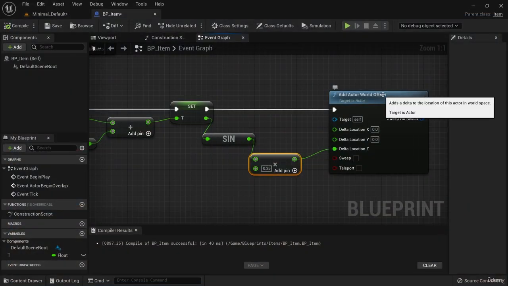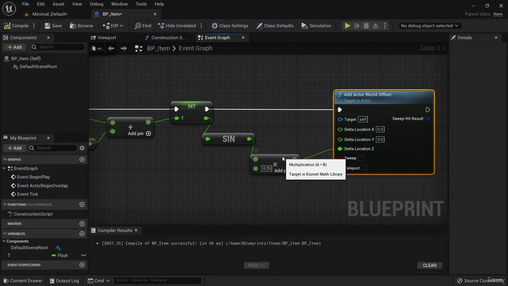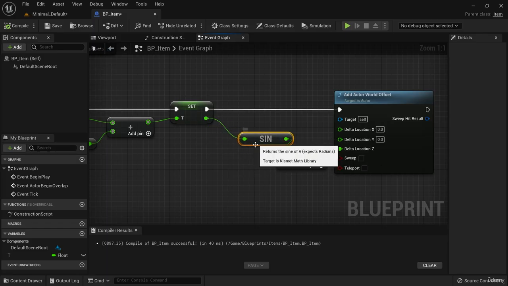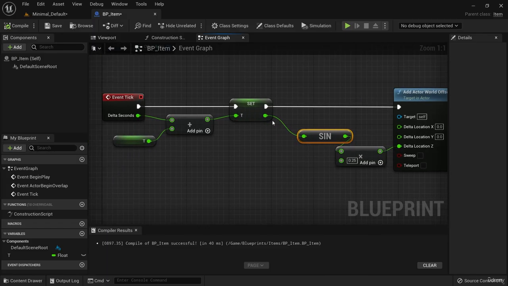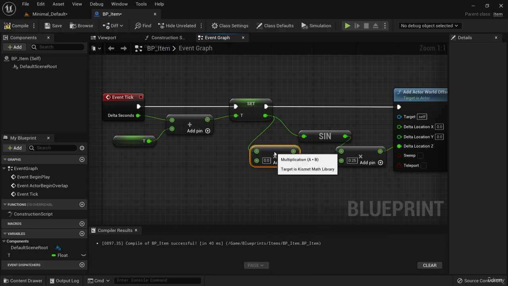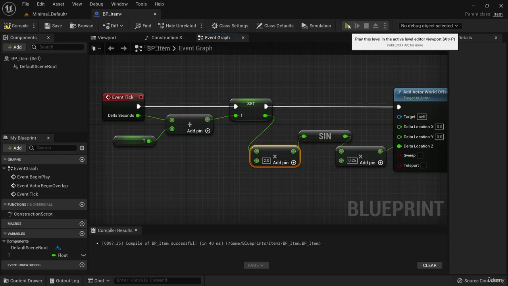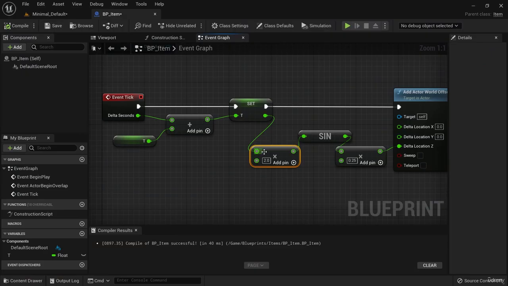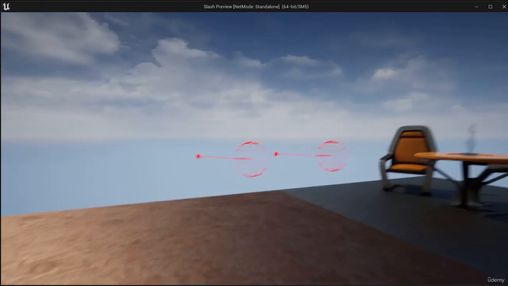Now, let's say that we think that this is happening too slowly. Well, what we can do is we can take the value input into the sine function and we can multiply it. So we can take this value returned from the setter, which is the value of t, and multiply this. I'm going to multiply it by 2 and plug that in. Now, if we press play, we're bobbing up and down faster. Now, we can multiply this by, say, 10 to get a really fast up and down motion.